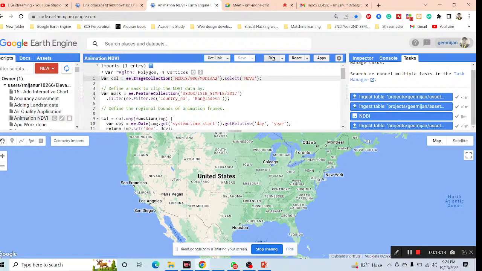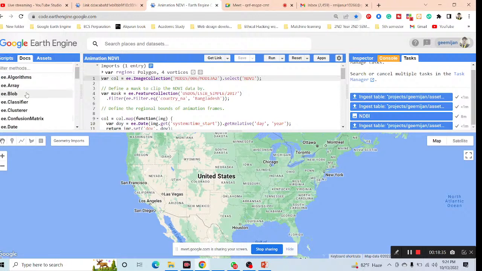So the scripts tab manages all of the scripts which you already saved. Anytime I need this script, I can simply click here and get the result, and I can easily edit and modify this code. Then documentation, the docs tab.